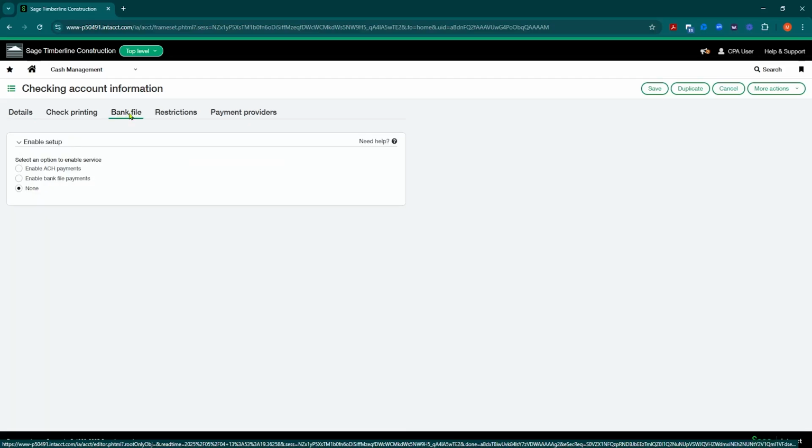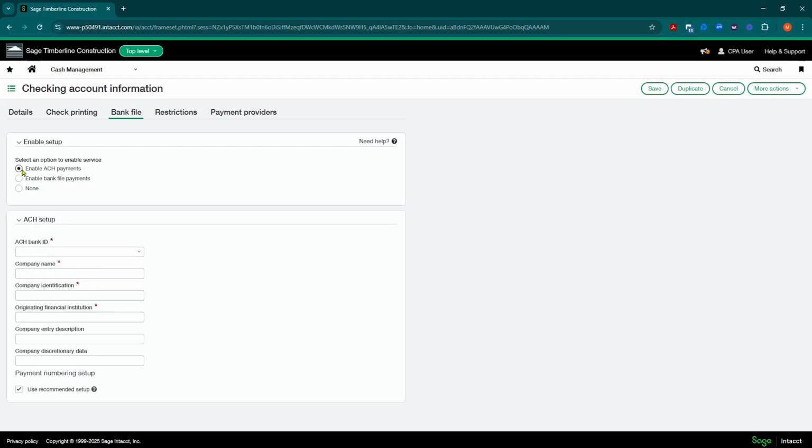So inside the bank file here, you're going to have options to enable it. And this is the decision point. Is this bank going to use the ACH unbalanced out of the box default, or do we need to set up a more robust bank file payments? In either case, I'll click it here. And when I do, it will ask me to set up the required information that is needed for this bank to provide that file.